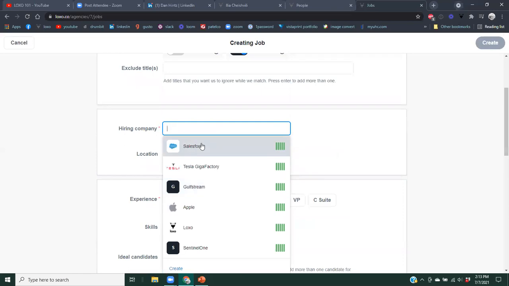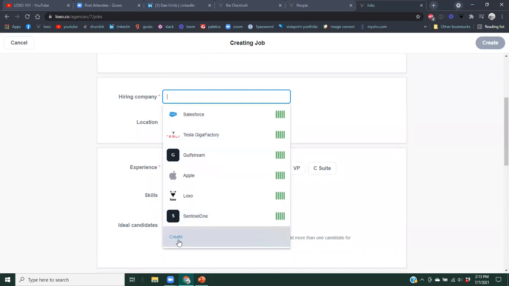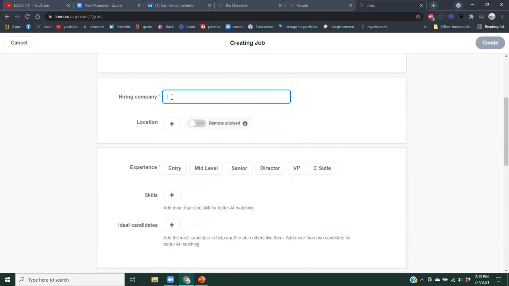Well, don't panic for one thing. First of all, we give you a create button down here. So you can always click create and then manually type in the name of that brand new company that's not in our list and you're in business. But the other workaround I found that works very well is simply enter in the URL, the web address for that company's website, and that will guide the AI bots to the correct hiring company no matter what.